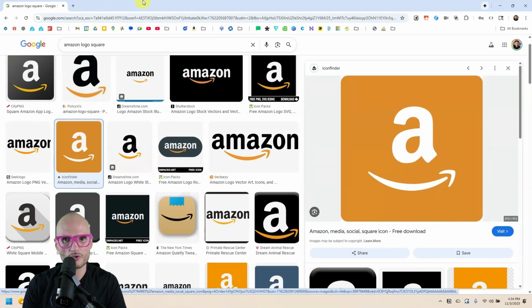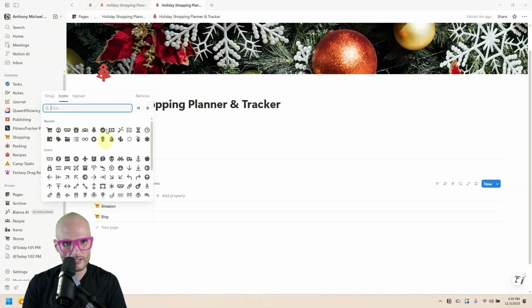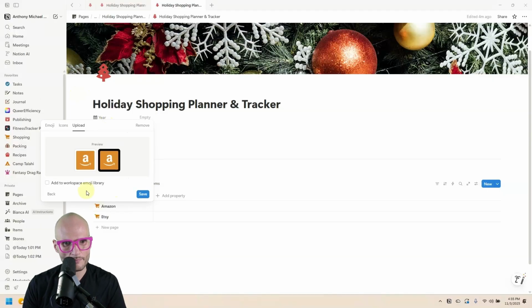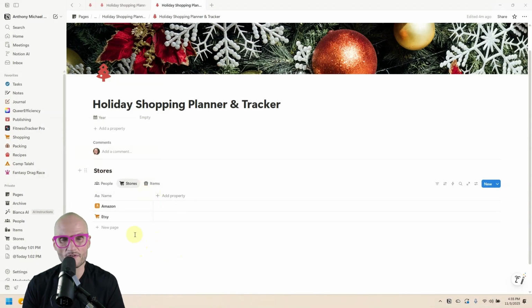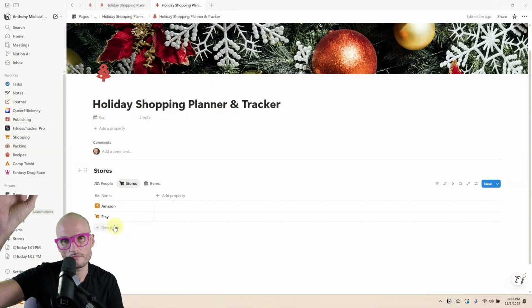We'll hit copy image address, Amazon. We'll click on the shopping cart icon. We'll hit upload, paste, and hit save, and then it will update. It's very easy to update those. Same thing you do for Etsy and any other store. Just replace Amazon with whatever store and then logo square.